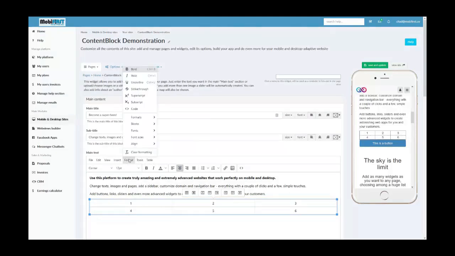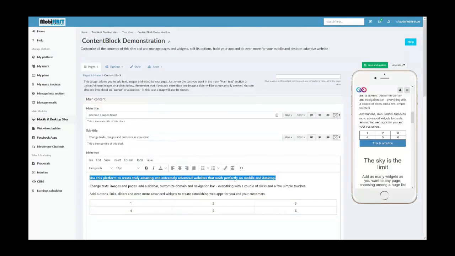And for formatting, you can change the formatting such as bold, italicized, underlined, or strike through, which would be like a line. So if I wanted to strike through something, you can highlight that, simply go to format, strike through, and it'll cross it out with a line. So it's very easy to use.